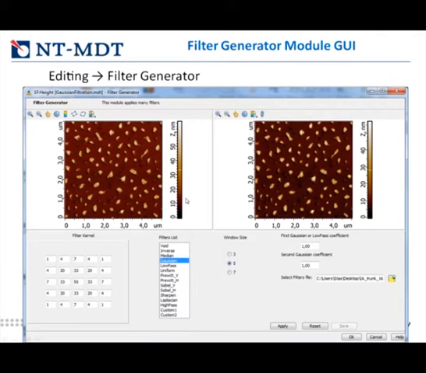I would like to advise you in your following work: we have a nice module called Filter Generator, where you can choose different kinds of filters, play with them, design your own filters, play with parameters, and optimize the result. It can be found in the section Editing and is named Filter Generator.